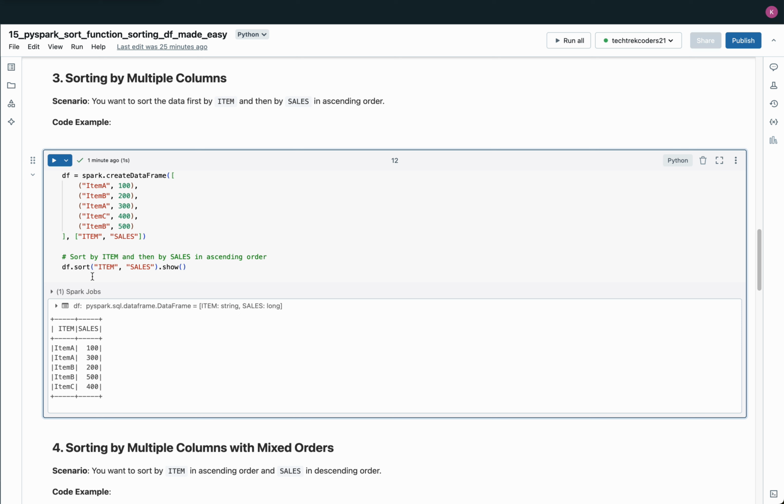For example, sorting by item helps keep all similar products together, and sorting by sales within each item allows you to see the sales progression for each product. The dot show method is then used to display the sorted data frame, presenting a well organized view of the items and their sales values. This approach makes it easier to understand the performance of individual products, analyze patterns, and derive meaningful insights from the data.